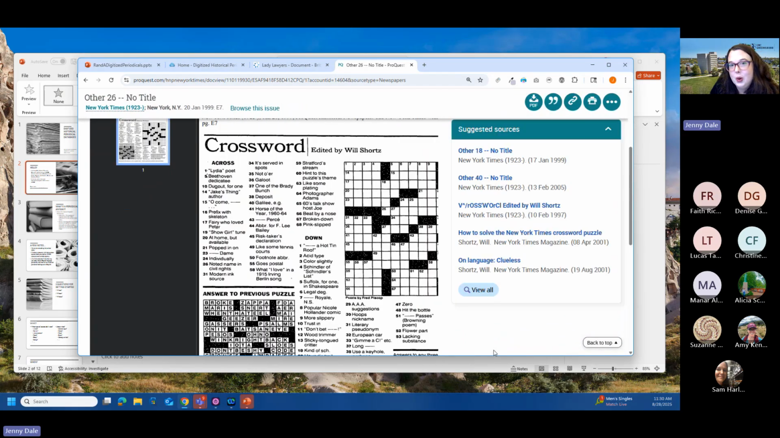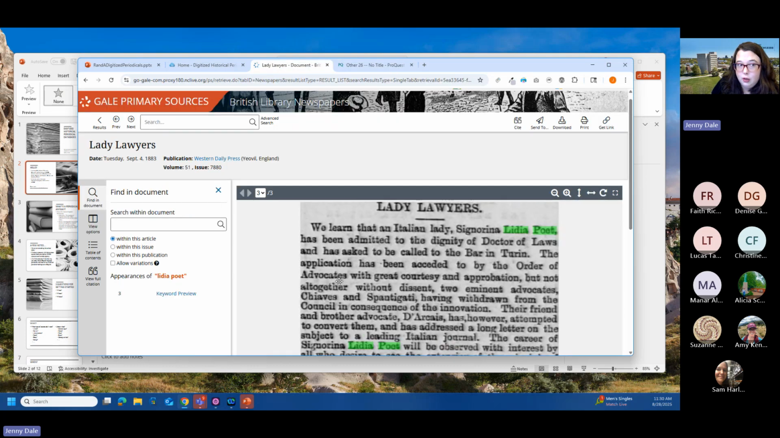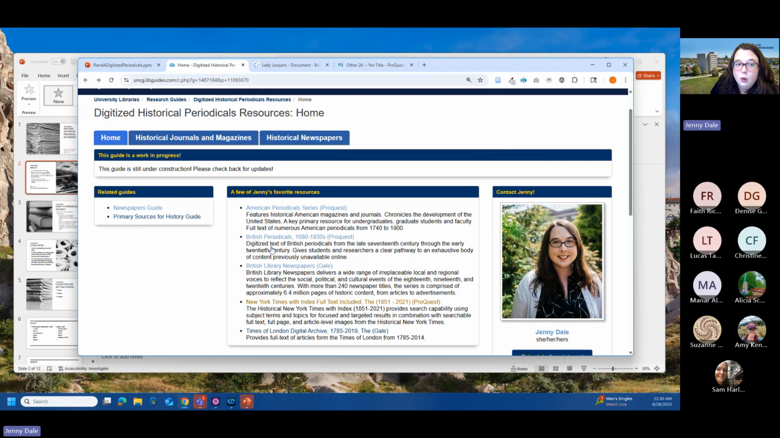So sometimes you are going to come across things where you're like, no, that's not what I thought this was going to be about at all. So I'm not really getting anything with my search here. I did find some in the Lady Lawyers article here in Gale Primary Sources. This is the kind of thing where I would look further. I might go back to American or British periodicals to search for her to see if there was commentary on her, being sort of a famous figure as the first female lawyer in Italy.